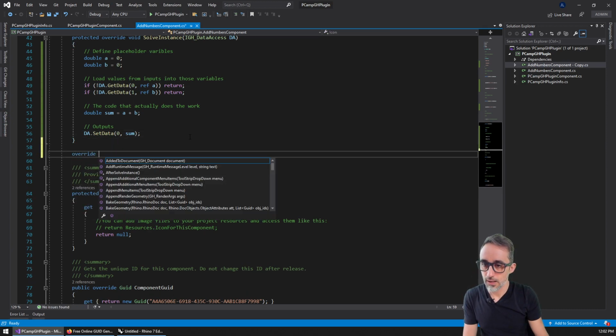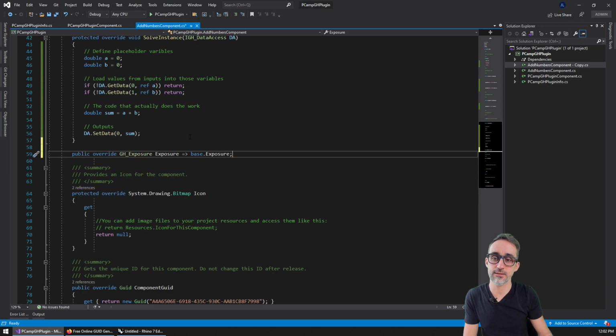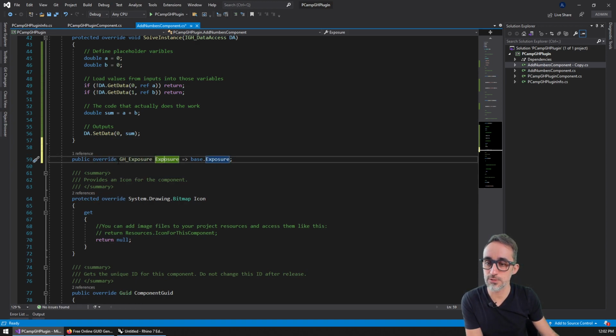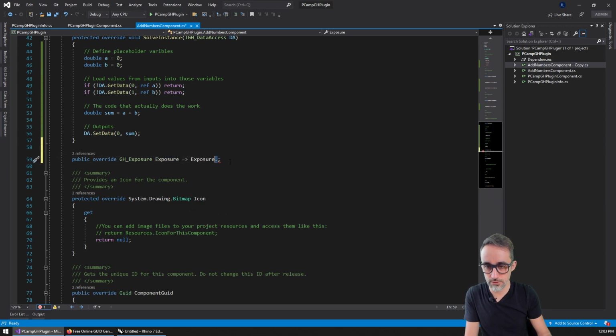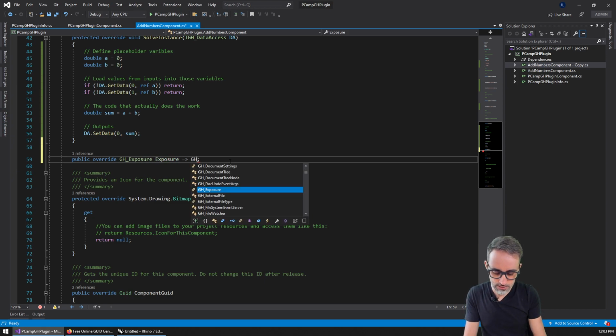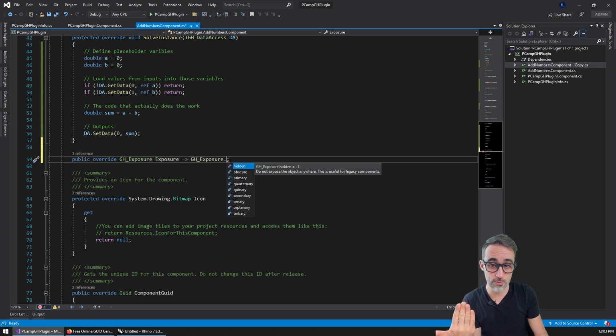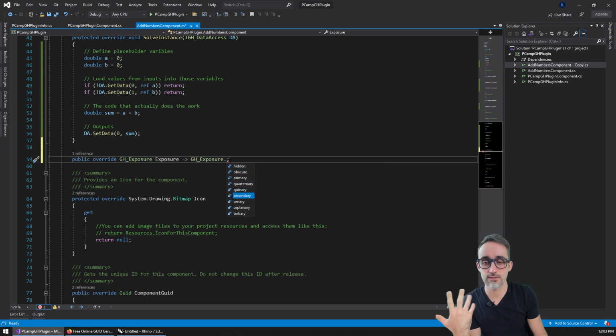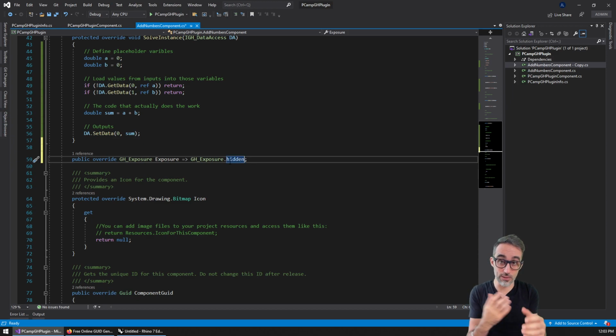So for example, that's going to be exposure. So we can just add here, if you type override and you type exposure, it already gives you the autocomplete of what is the exposure level that you want for this component. And what I can do is say exposure dot, Grasshopper exposure dot, and it's an enumerator, and I can say primary, secondary, third, fourth, whatever, or I can actually hide the component. If I use hidden, then the component will exist, but it will not show up.